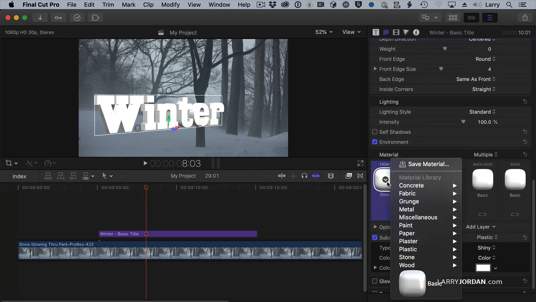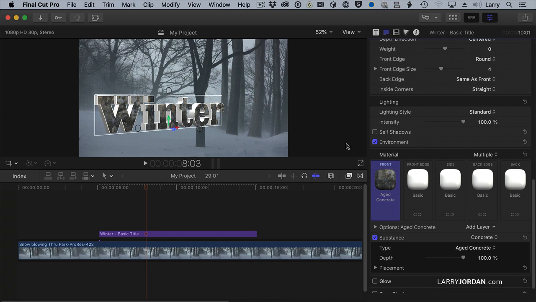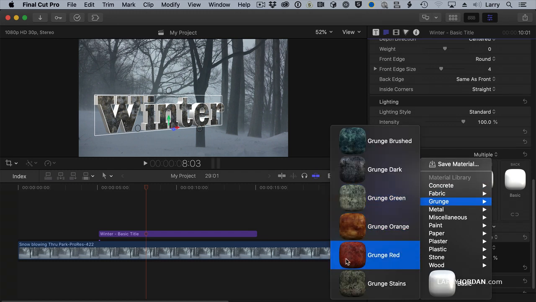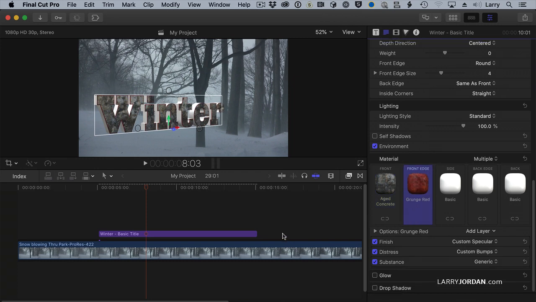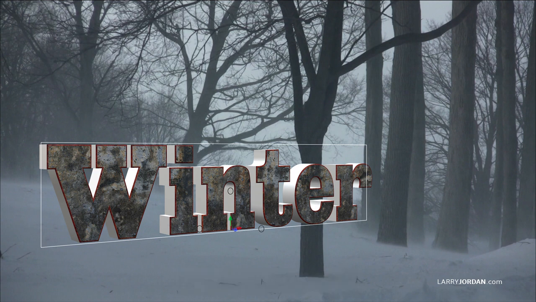I'm going to click on this, click the arrow. I'm going to set it to aged concrete. And instantly, this looks a whole lot more interesting than simply white, or a color, or even a gradient. I'm a huge fan of texture. I'm going to change the edge as well, and we'll change this to grunge red. If we take a look at this, look at what we've got. We've got this texture here with the red edging and the white, which is just really cool.